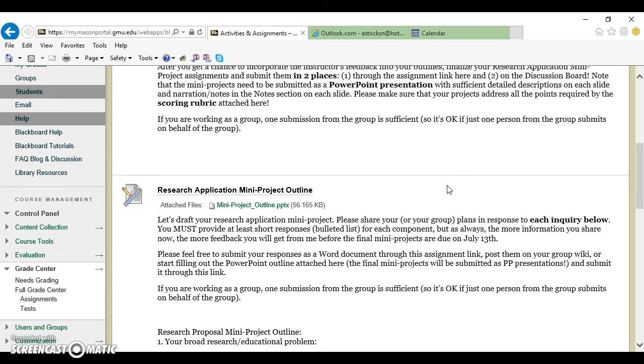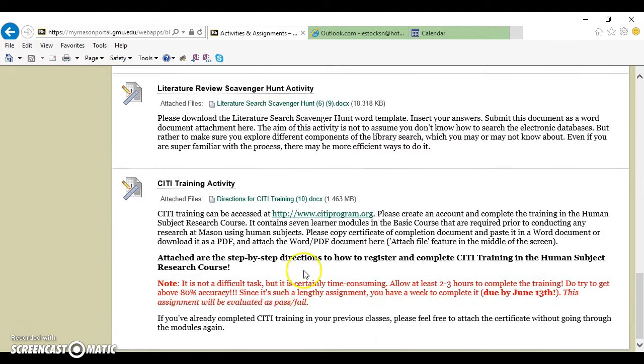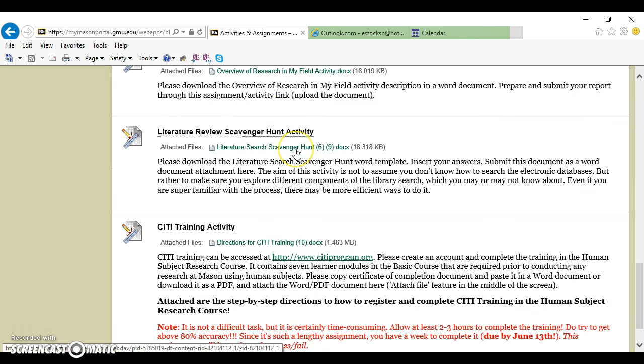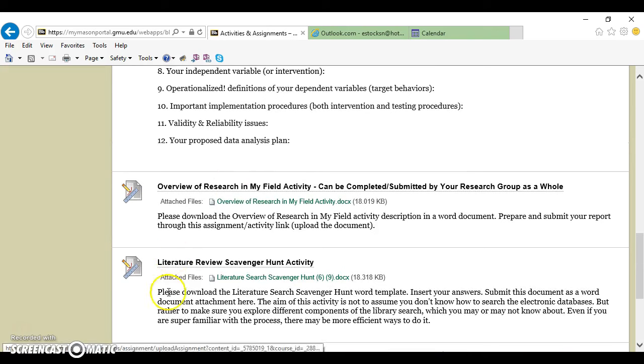But these are just here in case you want to find out in advance, oh, what is it that I'm doing in this CITI training? It also has step-by-step directions on how to get into the training module. This is a Word document, those directions. This is the actual scavenger hunt that you'll fill in. This is, again, the Word document that you'll fill in information for on the articles that you're finding.